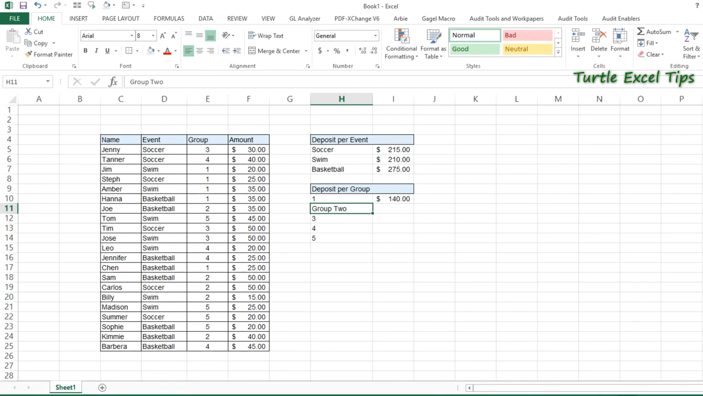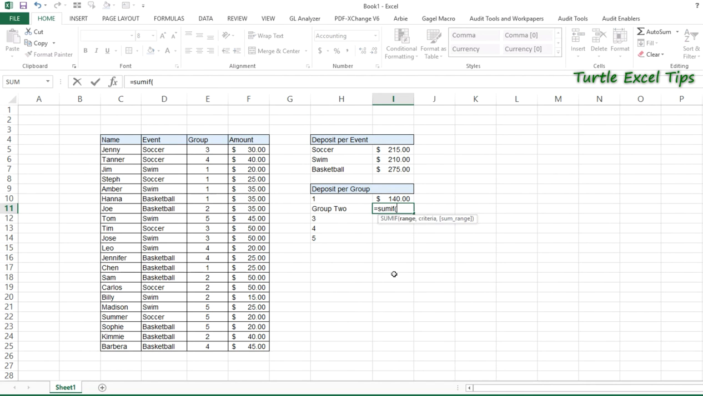Now, group 2 is typed out a little differently. Sometimes your label might differ from your criteria. So let's see how we can do this. So equals SUMIF, parentheses, again we select the same range, F4, comma. Now, criteria, we can't just click on the cell next to it because this formula is not going to be able to know that group 2 is the same as the number 2, right? So we're going to have to type out the criteria.